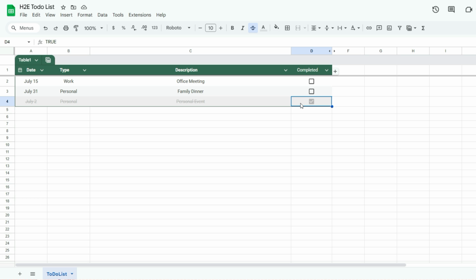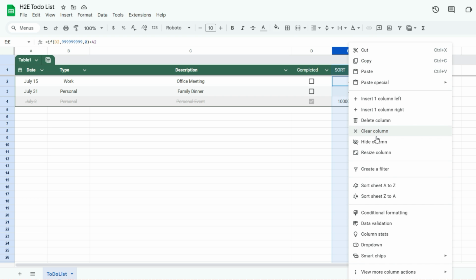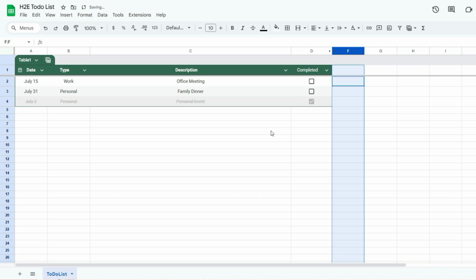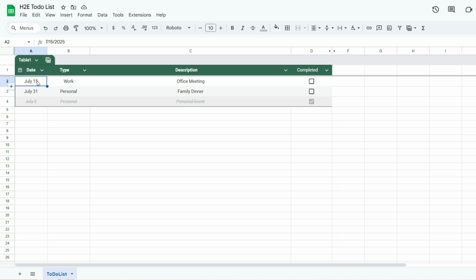How this resorting works is I've hidden the column in column E, which does this. Basically all it's doing is looking at the value in the date field. But if it's marked as completed, it's adding a series of 9s just to make sure that it's a large enough value that it's going to get pushed to the very bottom. This column is hidden, but that's what it's there for. It doesn't serve a purpose other than that, so be sure not to delete that or make any changes to that.